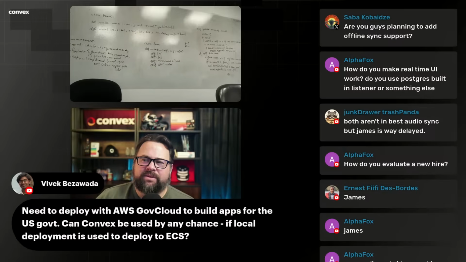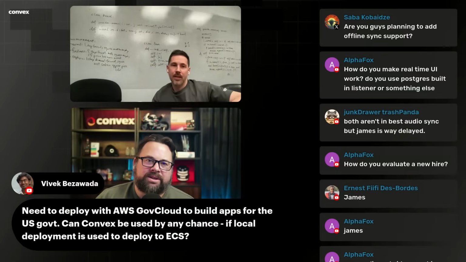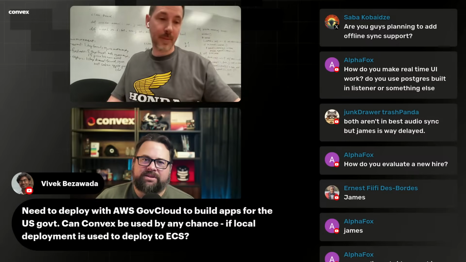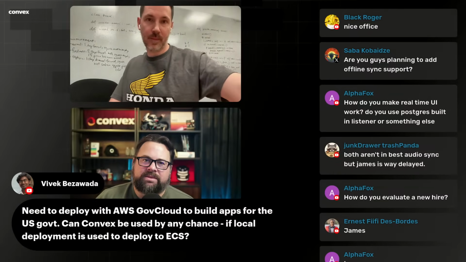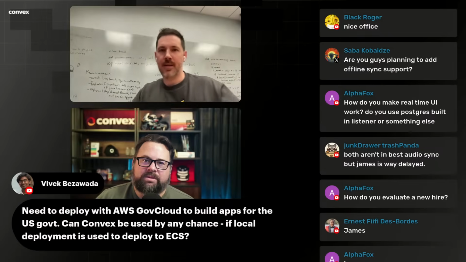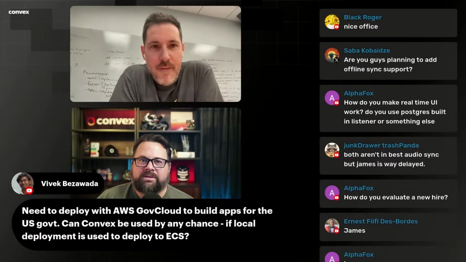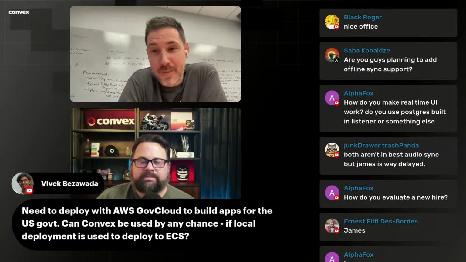If the way you're using Convex is compliant, that's great. But we have not done any work on our end to think through FedRAMP compliance or anything. So I can't safely tell you it's okay to do. You would have to get your lawyers involved and your CISO or whoever and dive into it. FedRAMP's a lot of work.